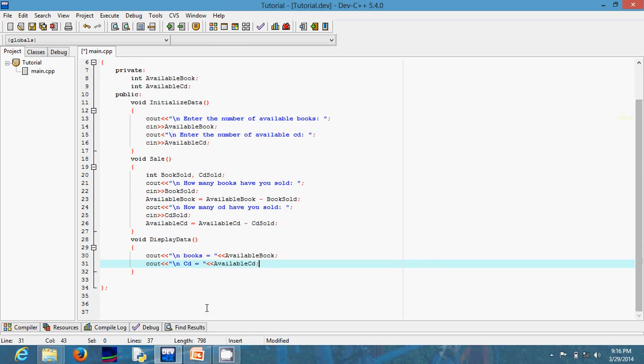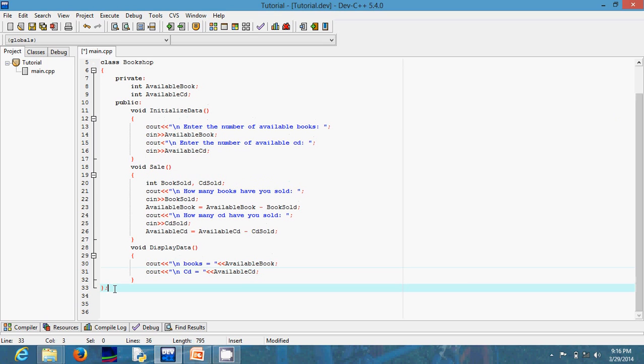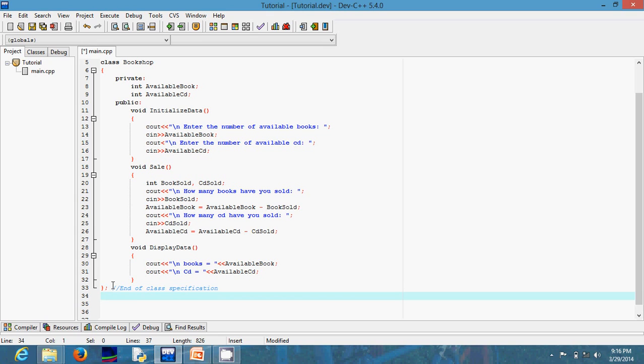And let me scroll down. So once you're done with this is the only thing I need this function to do. Then I can end my class specification. Of course, with class specification, you need to always remember that it must end with semicolon. So with this, we're done with our class specification. So let me put a comment here. End of class specification. So we can go ahead now and write the main program and do our main function.